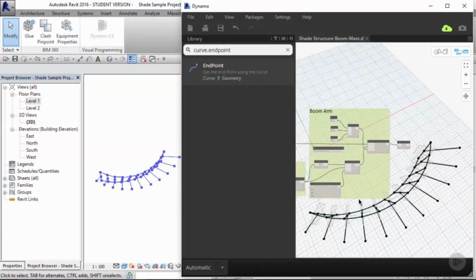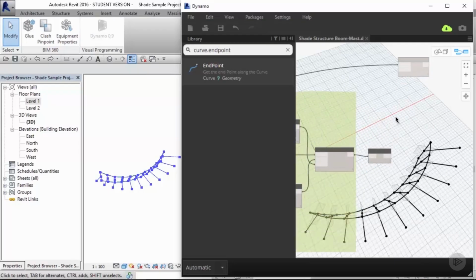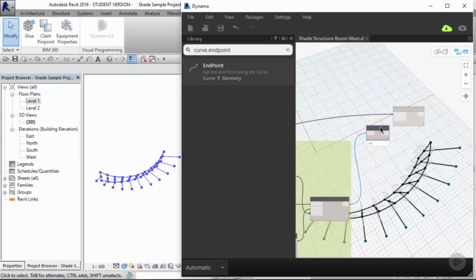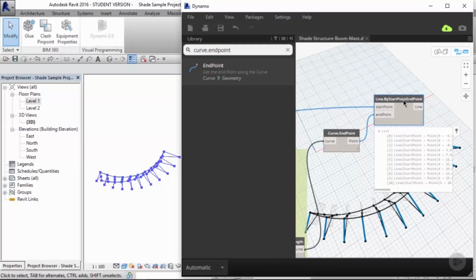So now our very simple solution for line 1 would be to connect the point output of curve.endpoint into the endpoint input of line.byStartPoint endpoint. This will generate the first and simpler line that we require in order to create the loft.